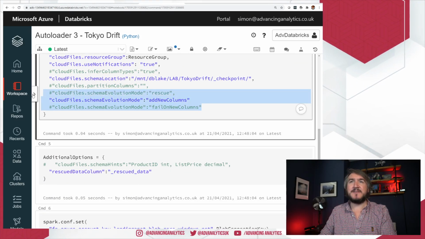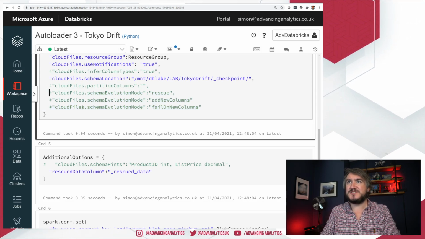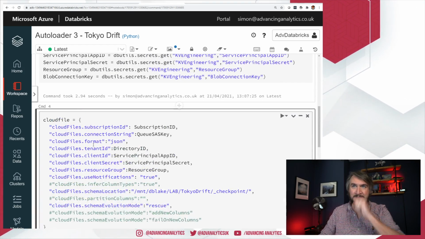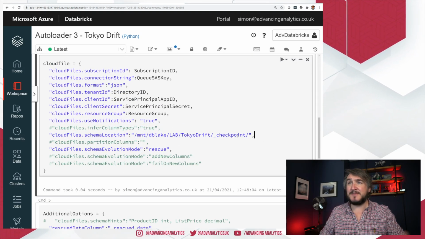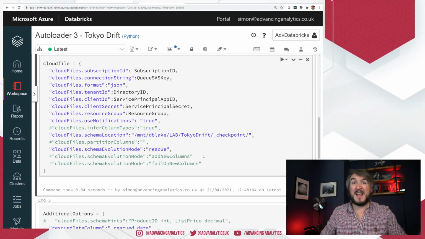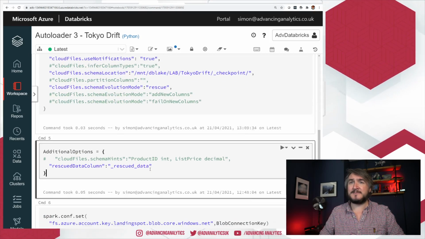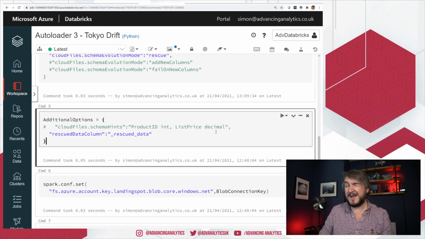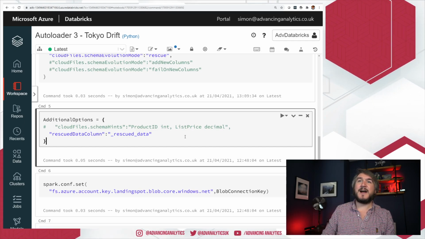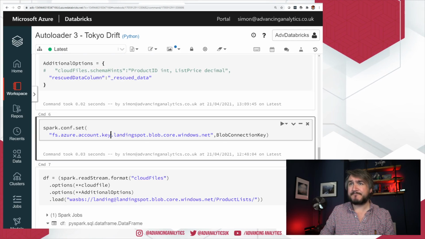And then we've got a Schema Evolution mode. So what should happen when it's doing it? For now, we're going to switch it over and have it in rescue mode. So I'm not going to infer types. I'm going to store my schema location there, and I'm going to have my Schema Evolution mode as rescue. And we'll have a look at what that does. We've then got some additional things that we can do. I've got the schema hints turned off for now, and we'll go back to that in a second. And I'm telling it, if you are rescuing data, put it into that rescue data column.